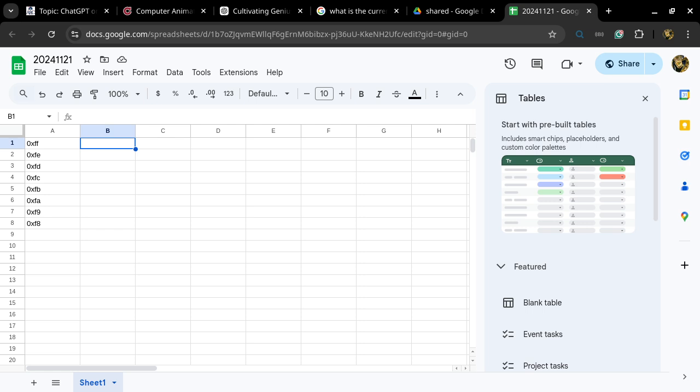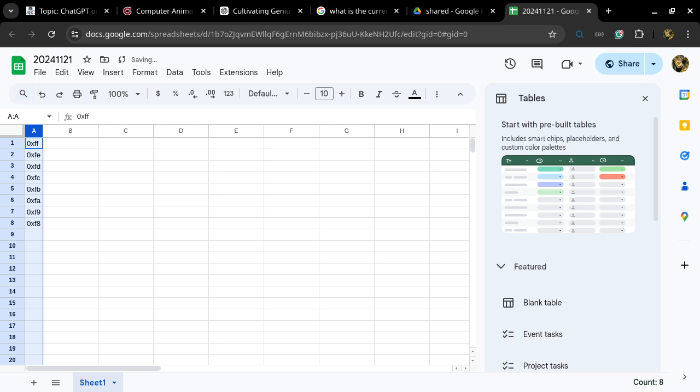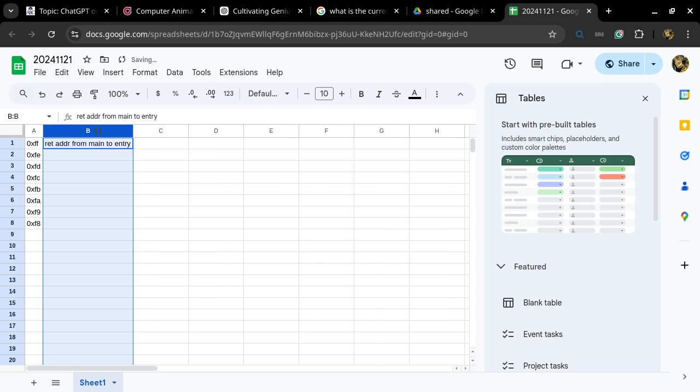Okay, so I'm just going to document it. You can always make the spreadsheet look a little nicer by shrinking a column width to just the minimum, so this way you can fit more stuff on the screen. So this is going to be the return address from main to the entry code, which is the startup code of the entire program. Are we good with this?